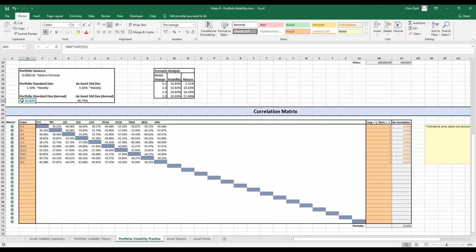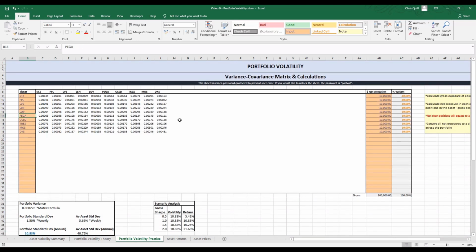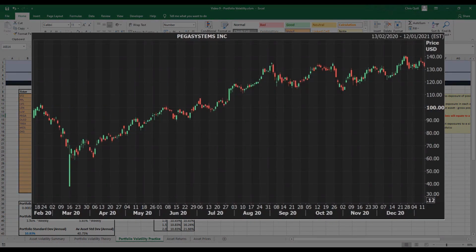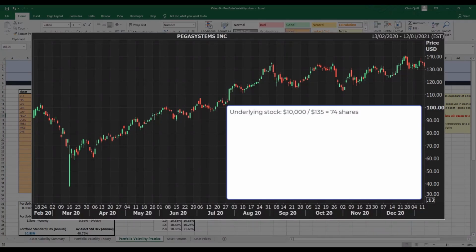What I will talk you briefly through though is how options work in terms of leverage with an example. So let's consider Pegasystems stock as an example. In our portfolio above, we're assuming a long position to the value of $10,000. And Pegasystems trades currently at this time around $135. So if you bought the stock, you would get around 74 shares with your $10,000.